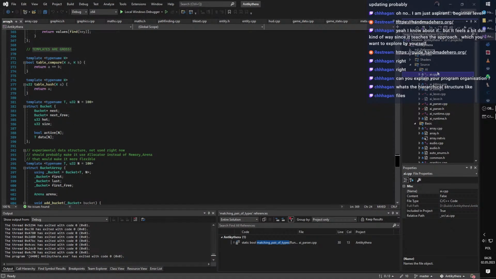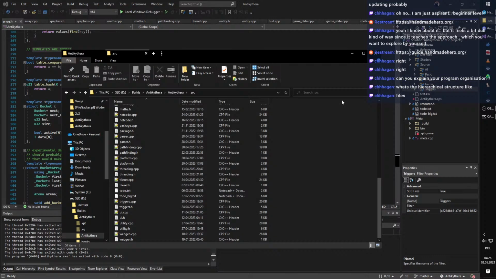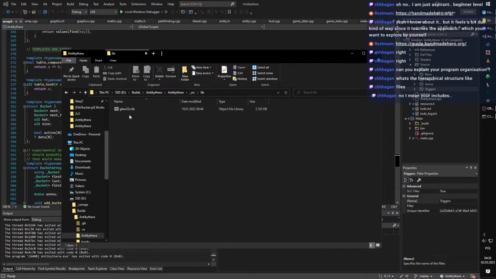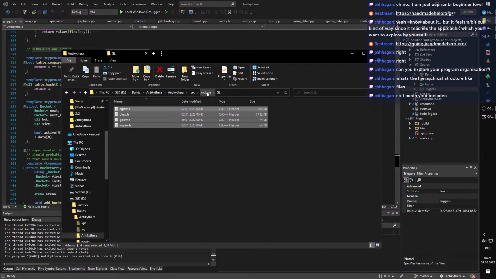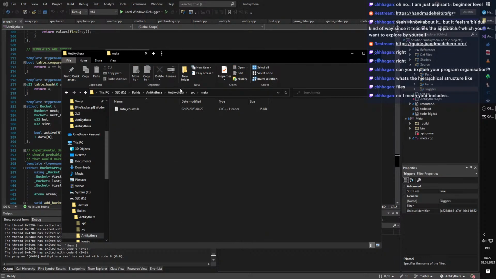But what I set up recently is those filters where I have AI, basic, engine, game, and triggers, like this. But the SRC folder is just everything at once, although I have a lib folder for glue, which I don't use anymore. And then I have include for first party. There's the STB library, which I really recommend. And there's some OpenGL stuff that I no longer use.